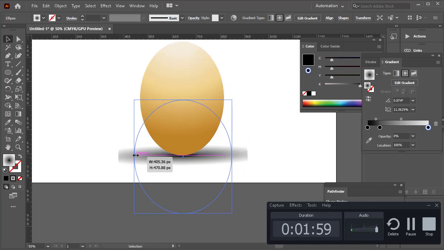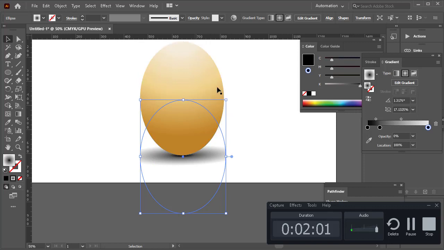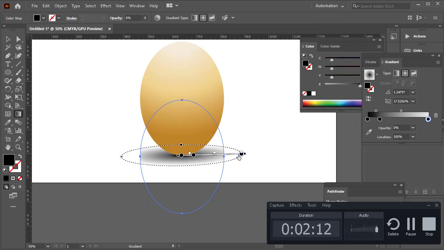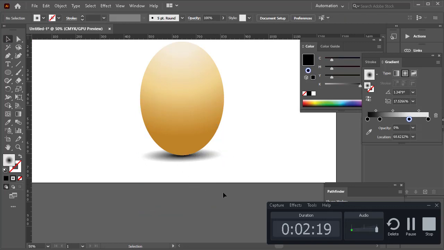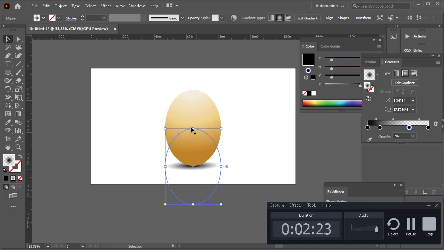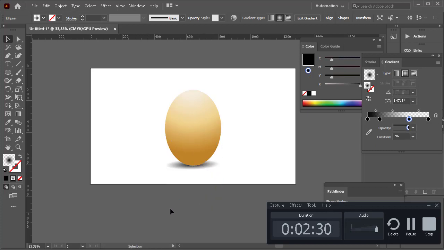So let's bring it to the same width as the egg, because can you see now the shadow's kind of shrunk up a bit. So I'm gonna bring the shape back to its location. So this is a reasonable shadow now of an egg. I'm gonna take it up slightly and then bring it down a bit. There you go.